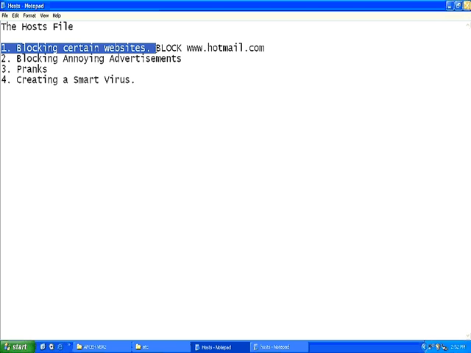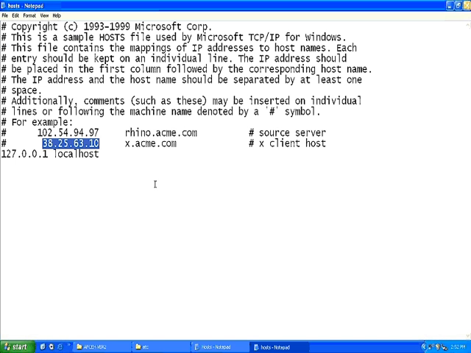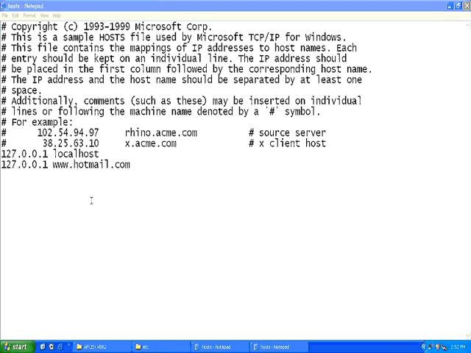Now, if you wanted to actually tweak the host file to block certain websites, for example, what if you wanted to block hotmail.com? Then all you need to do is start the host file and make a fresh entry 127.0.0.1, which is basically the loopback or the local system IP address, space followed by hotmail.com.